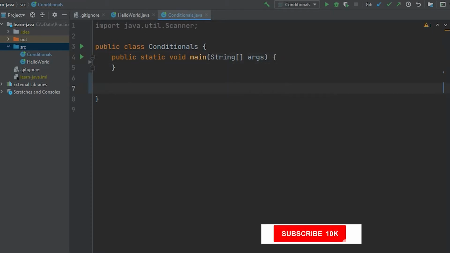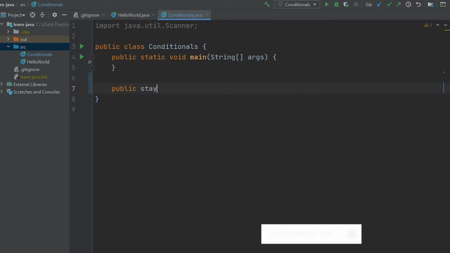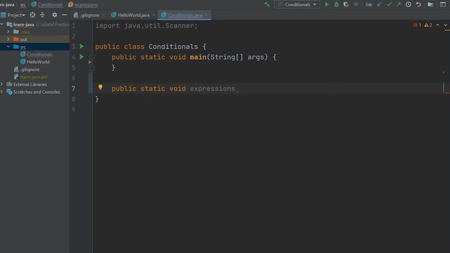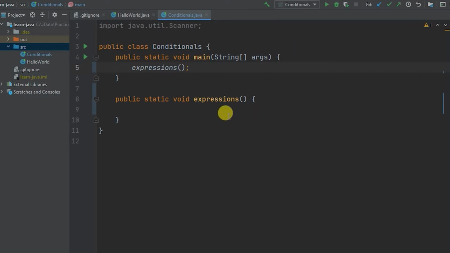So let's write a quick function, public. Because we're in the same class, I'm gonna make this a static function. We'll call this function expressions. It's a void, so it won't return anything. Let's declare two numbers, int num1, num2, equals 11.